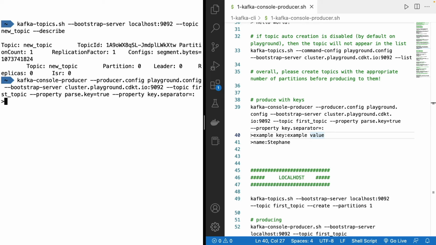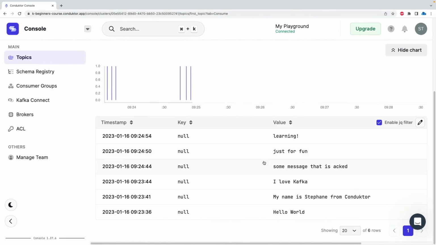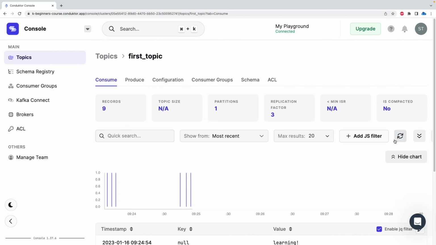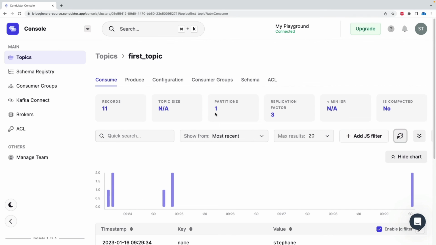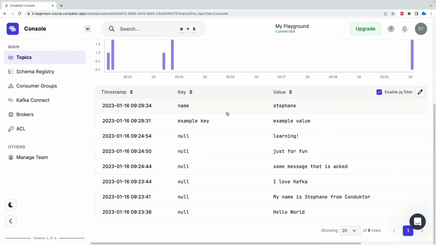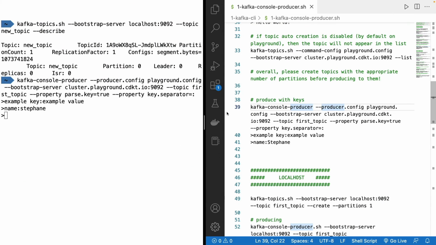So let's press enter. We'll have example key, example value, and here is name Stefan, so I send different keys and different values. If we have a look now in the playground and refresh this view right here, as you can see now, the key is name, the value is Stefan, and the key is example key, and the value is example value. Now, I can't really show you that the same key goes to the same partition right now because we only have one partition, so all the messages will go to that one partition. But we will see this behavior later on.